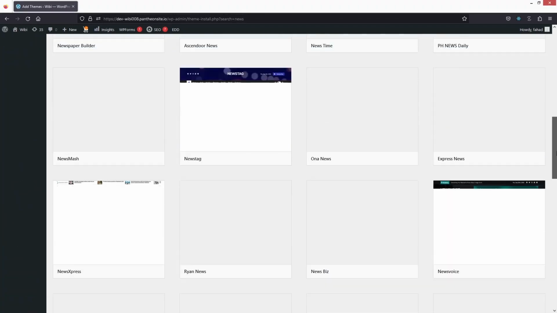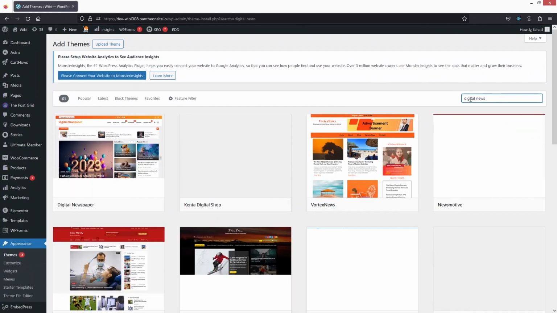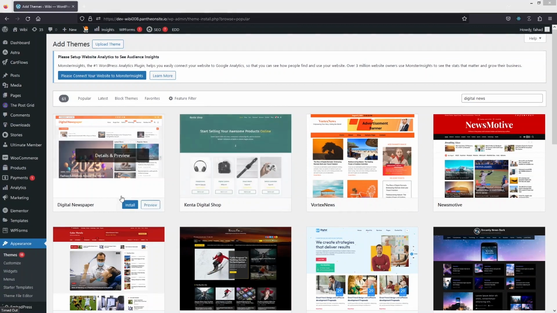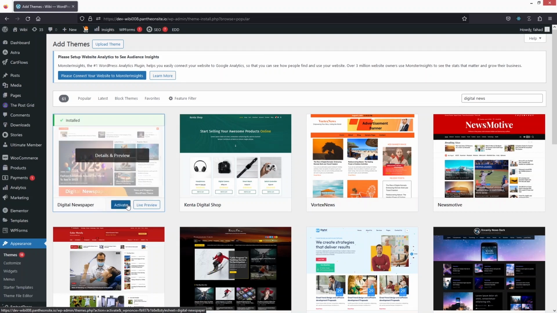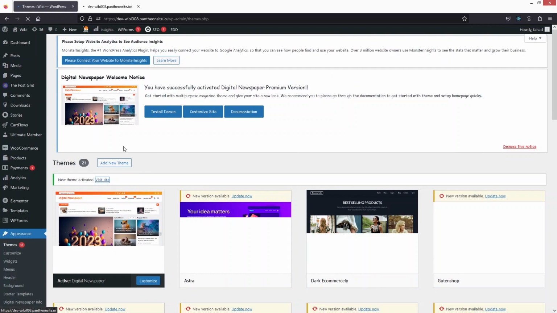But I would like to be more specific, so let's write down digital news. As you can see here, the digital newspaper is at the top of the search, so we're going to install this one and click on activate. Alright, so we have installed our theme here, so let's click on visit site.